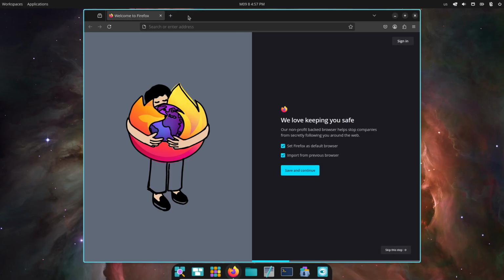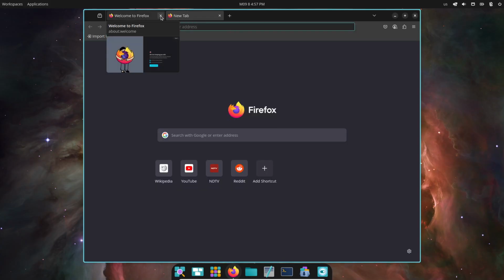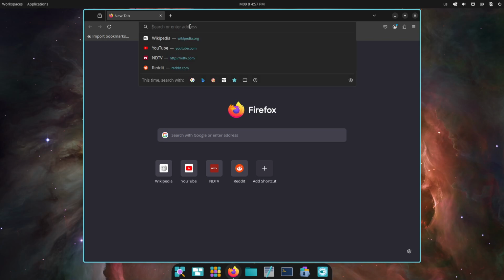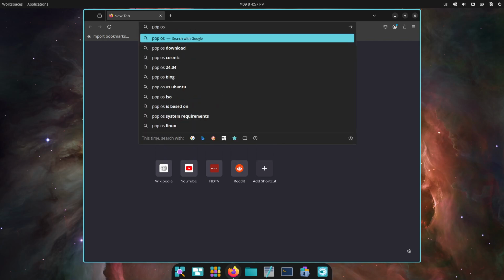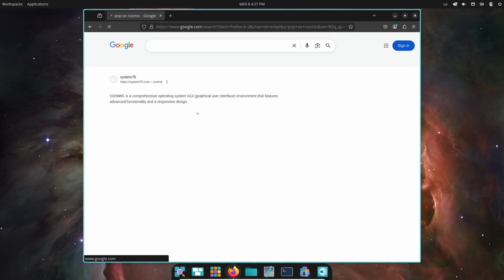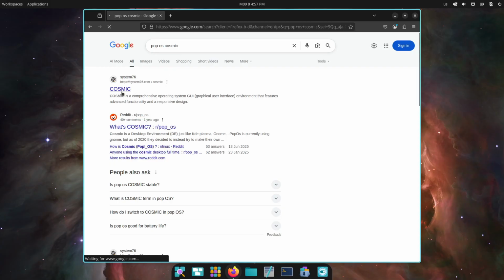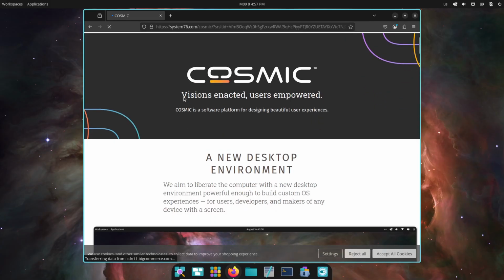I don't know about you, but I can't wait to see what System76 has pulled off after all this work. What do you think? Could Cosmic actually become a third major desktop environment next to KDE and GNOME? Drop your thoughts in the comments. I'd love to hear them.